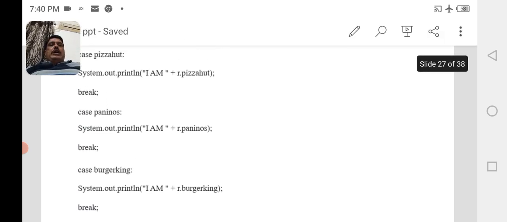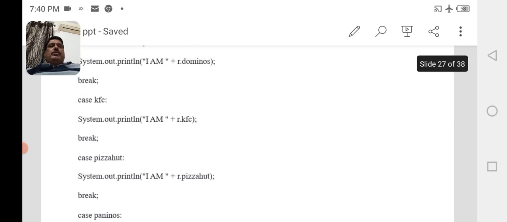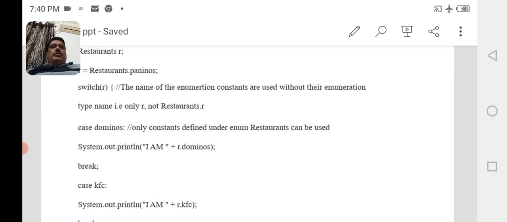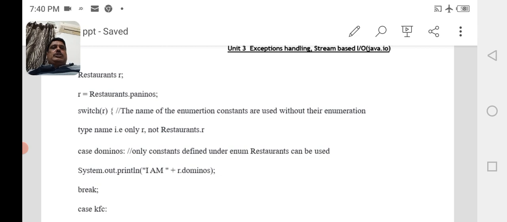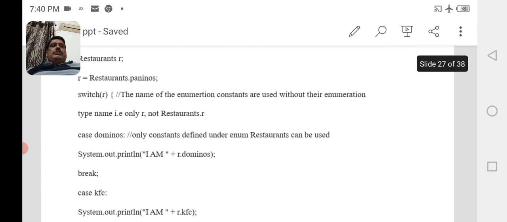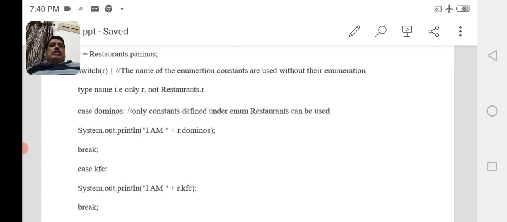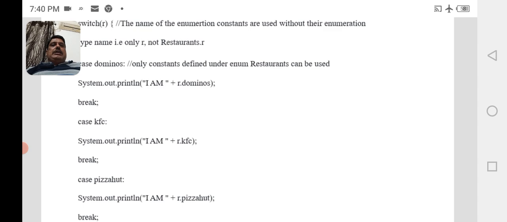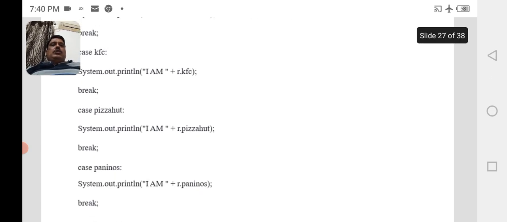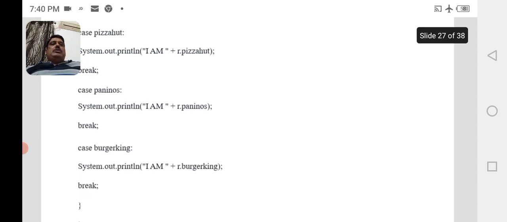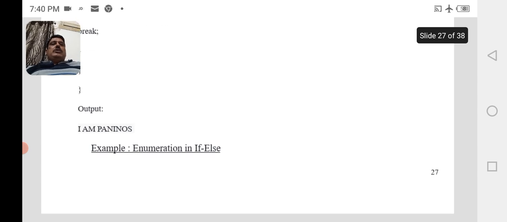So though you have a switch statement, the output you get is because you have assigned R as R equal to restaurants.Paninos. In the switch within the brackets you have R, which is assigned Paninos, and that is matched with the case statement having Paninos. So you will get its corresponding output from system.out.println. Its output is: I am Paninos. So that is the output you get.